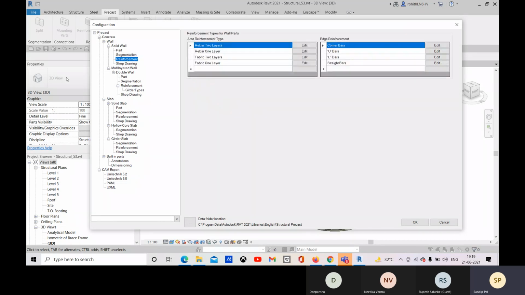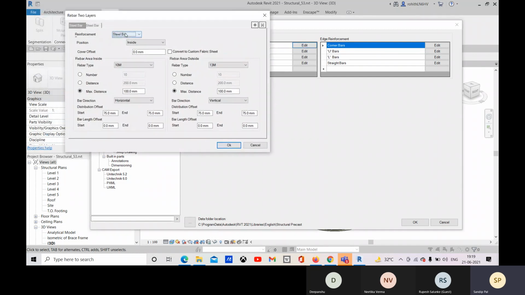About the reinforcement, here we have to provide all these settings for area reinforcement type and edge reinforcement type. We have these bars. For one particular layer, you can go for this edit. For two layers, for front face and back face, you go for this rebar two layer option. There you have this edit option, and what kind of reinforcement you are providing: any mesh, steel mesh, or steel bar that we are generally providing, and the position inside, outside, or center. You can mention it, and accordingly it will be placed.